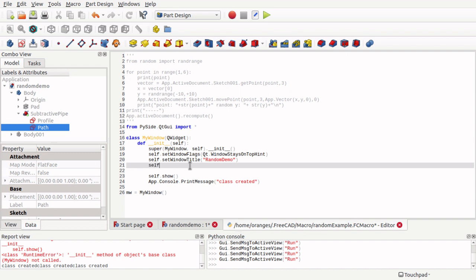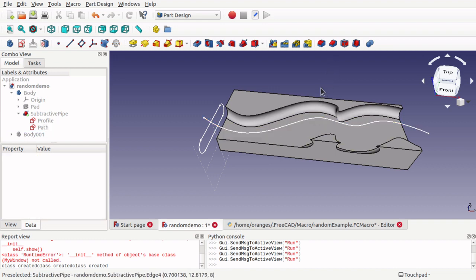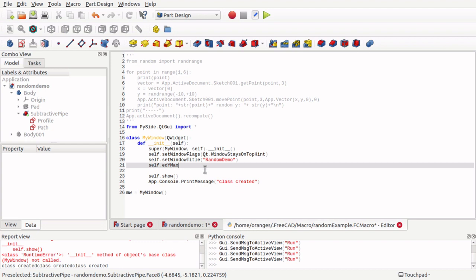Now if I'm using self, then we're going to actually add something to this. So self dot, I'm going to call this whatever I want. So this is an edit box, so I'm going to use ed in there, just so I know what it is. I'm going to use y max, so that's the y plus there, and the y minus will be y min. These are the variables that I decided to use there.